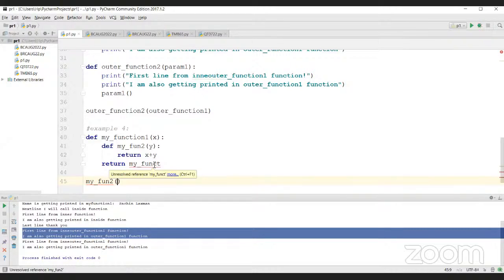Any idea what I'm doing here? Okay, I made a mistake here, my_fun2, right? So I'm calling my function 1. My function 1 has a value x, and this is returning my_fun2. What is my_fun2? My_fun2 is another function inside this.